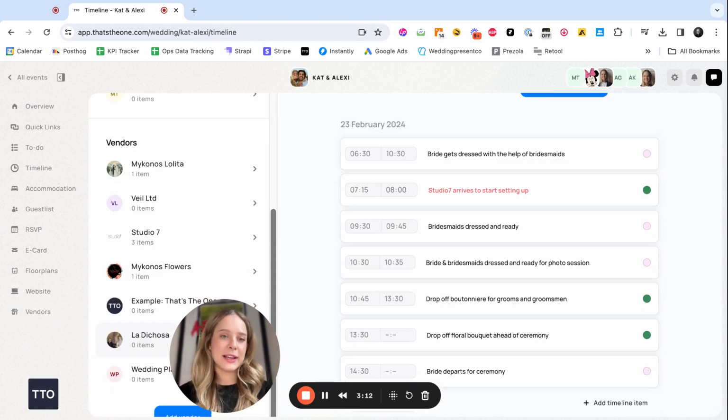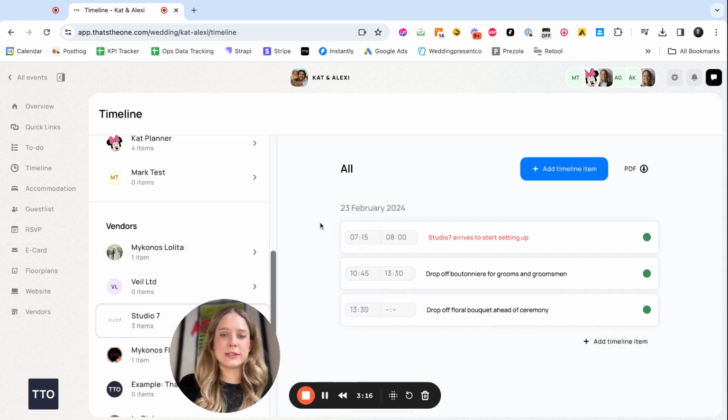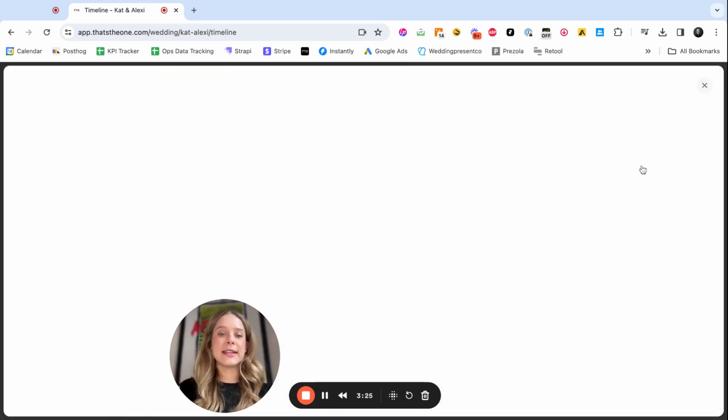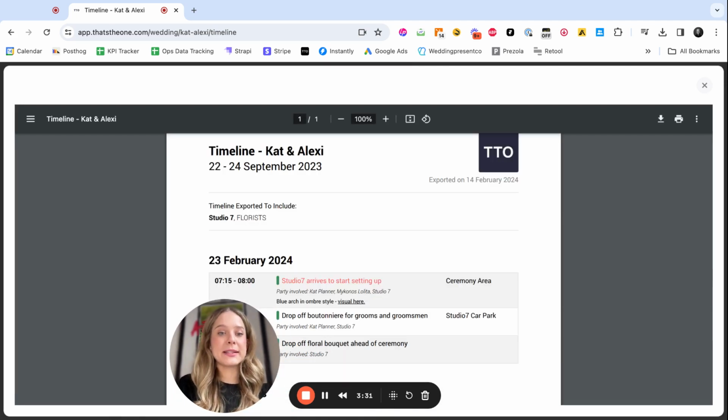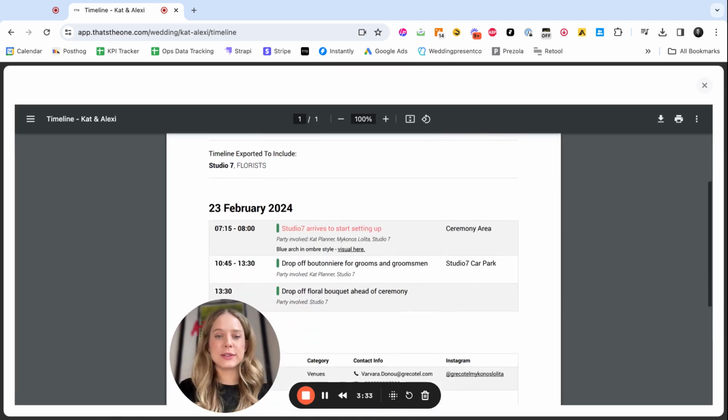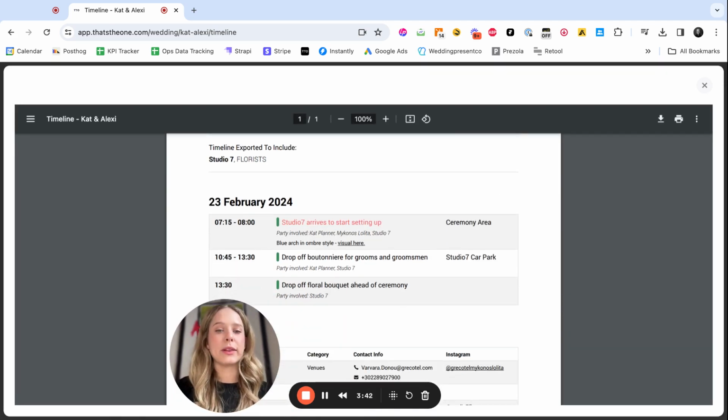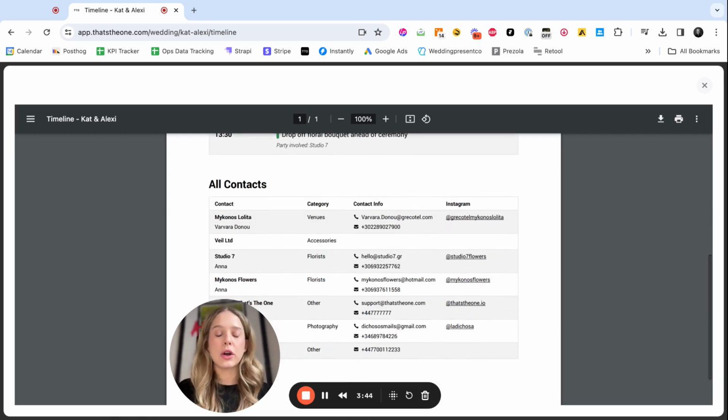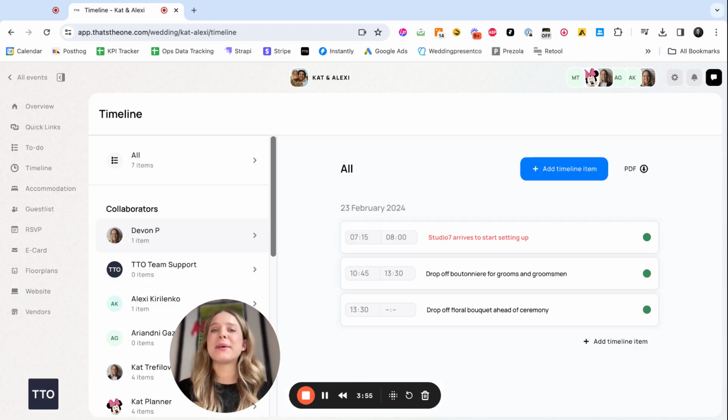So let's pretend I would like to export a timeline specifically for the florist, which is Studio 7. You'll see that the timeline has automatically filtered for the items that they have been tagged to. And when I click on Download PDF, we'll specify that this timeline is for Studio 7, show the timeline items where they have been tagged, in addition to the contact information of all of the other vendors as before. So that's the timeline in its current state.